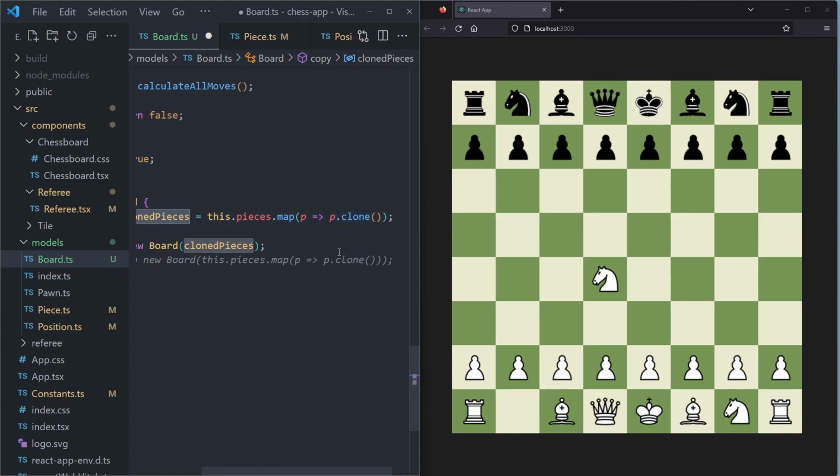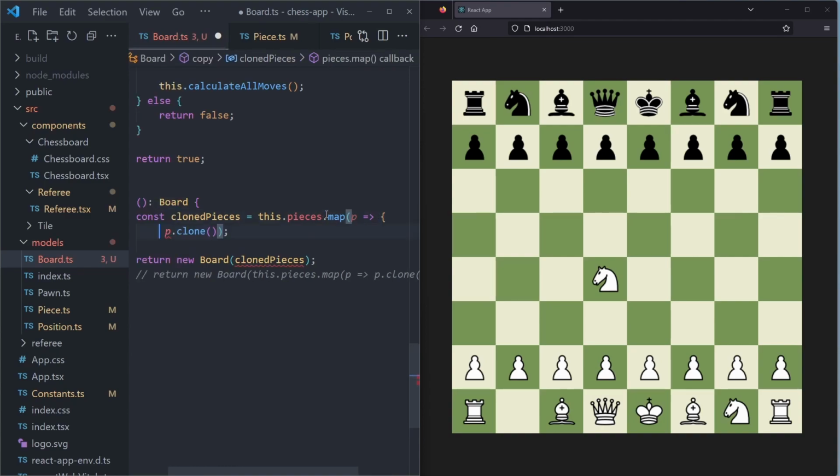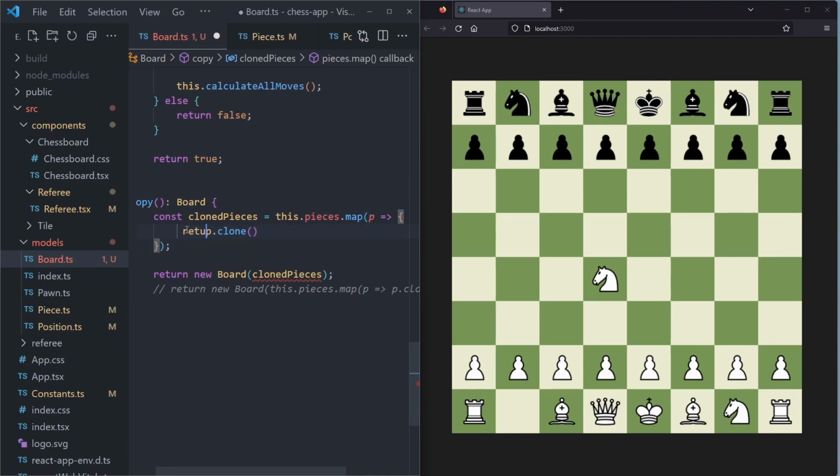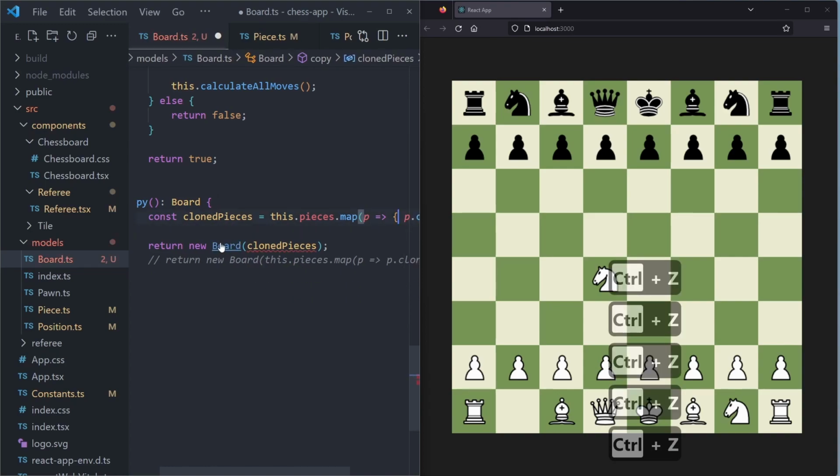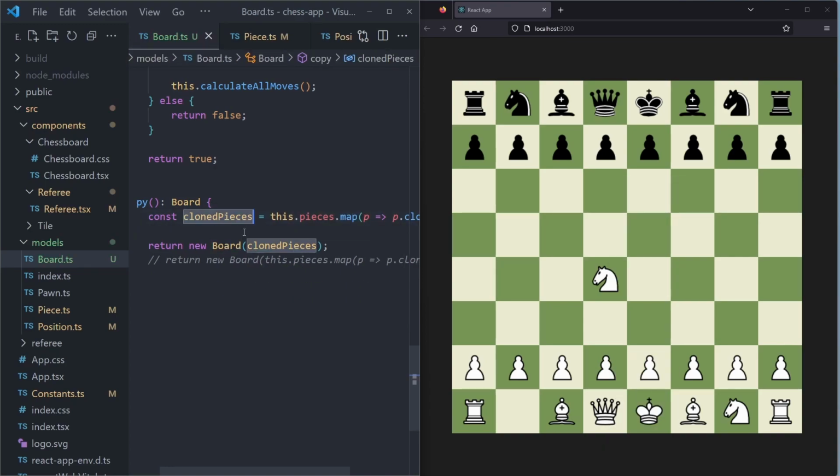So instead of having to say clonePieces.push(p.clone), the push mechanism is already being applied because we are using an arrow function. So we can even write it like this. We can put a function right here, and then we say return p.clone, and then we return a new piece which will be cloned inside of this array. So we are going to stick with the arrow function, and then the clone pieces will be passed onto the board.